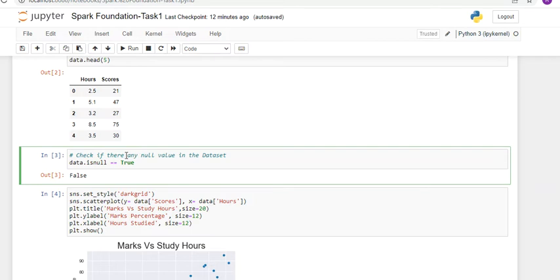After that, we will check if there is any null value in the dataset. For this we use data.isnull(). If null data is present in the data, then it will print true, otherwise false. Here no null value is present in the dataset, so it will print false.